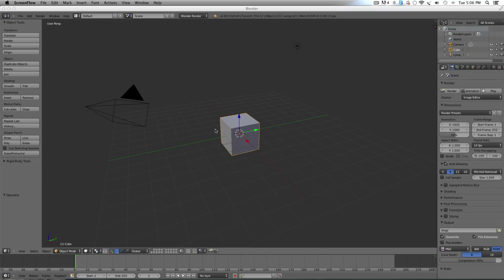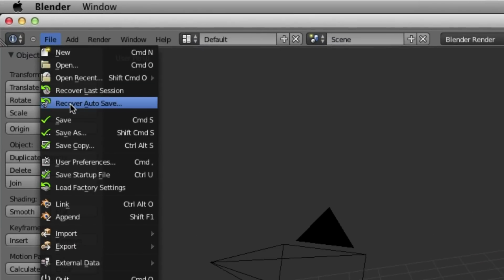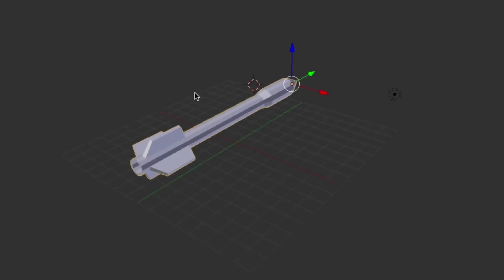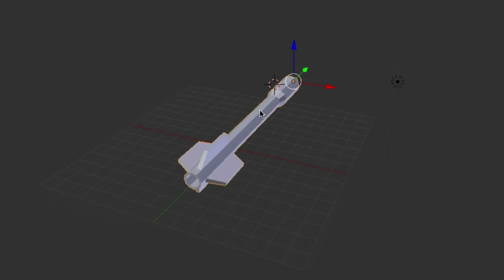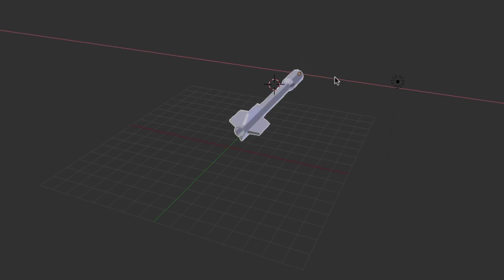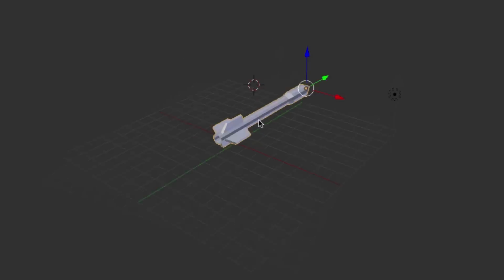Okay, so today I'm going to show you how to take your rocket, which I guess I should probably open up. So open recent, let's go missile rocket, here we go. So we'll take this, move it down a little bit. But today I'm going to show you how to make flames come out of this end here.